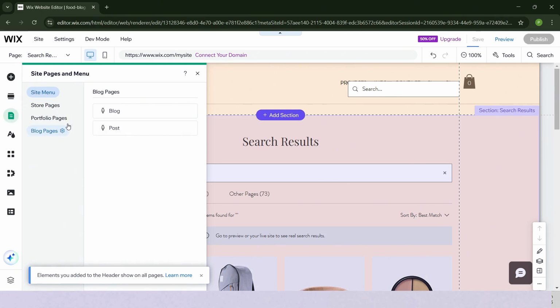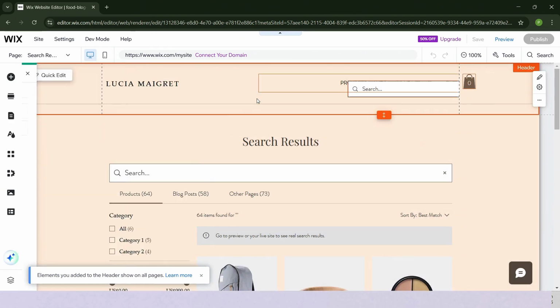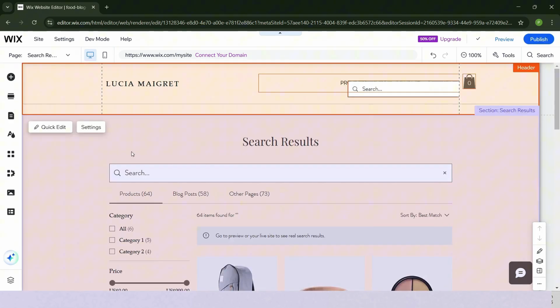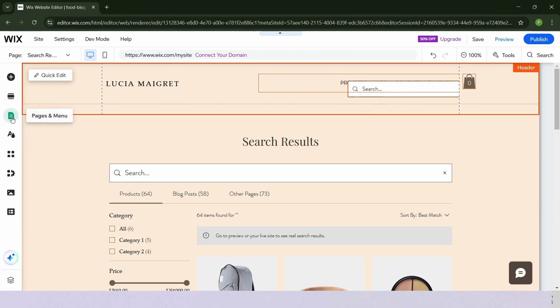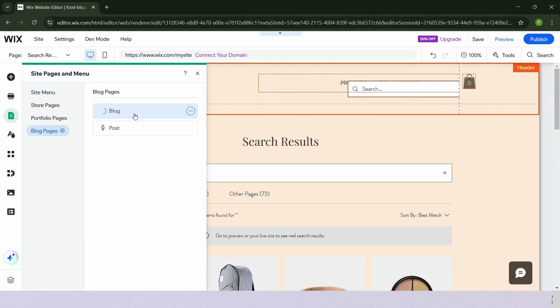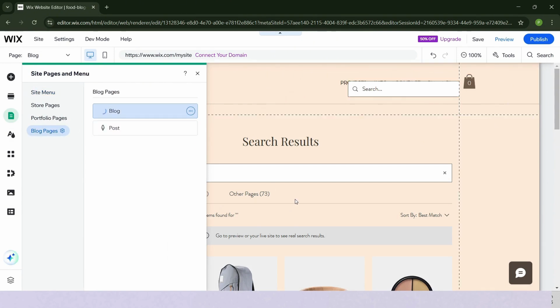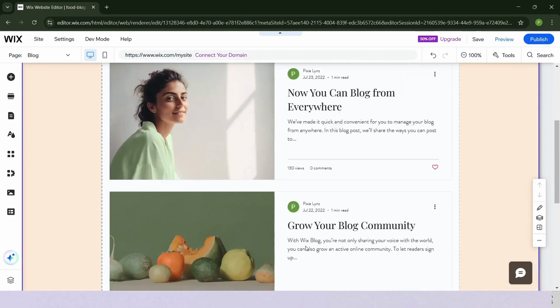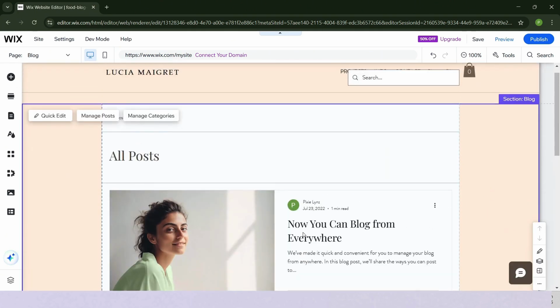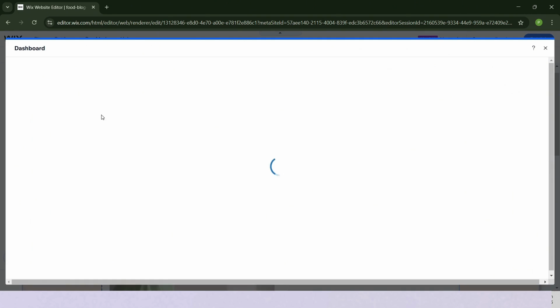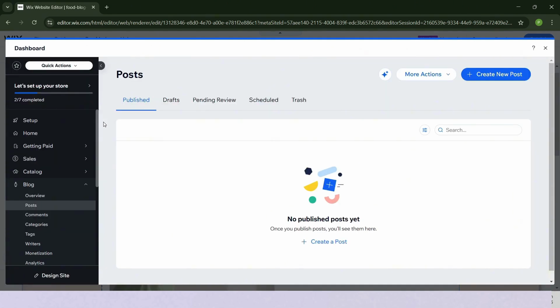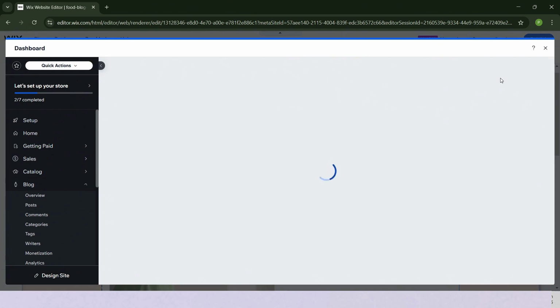Here in blog pages, you have your blog and your posts. So let's see. When we go to blog pages and the blog, it's going to look like this. To edit your blog or your post, just go to manage posts. In here, you can publish your blogs. You can create posts by clicking this or this, create new post.